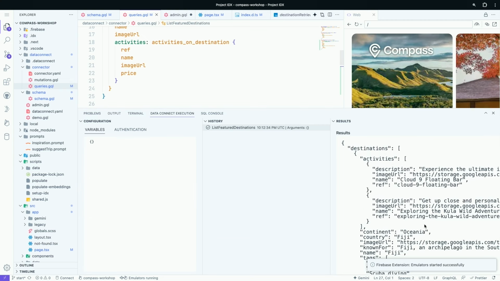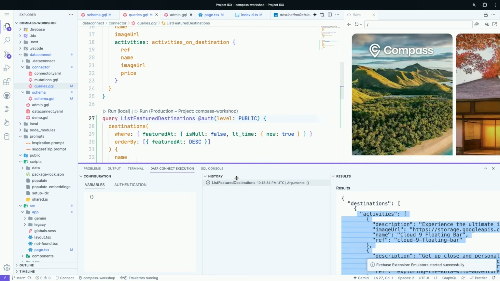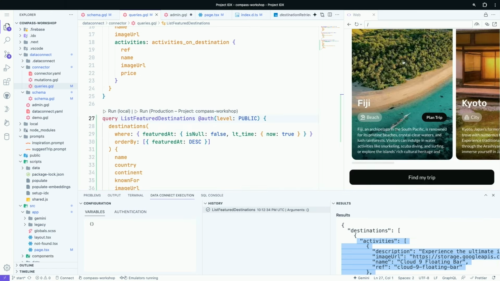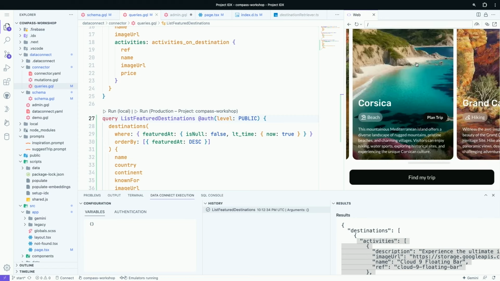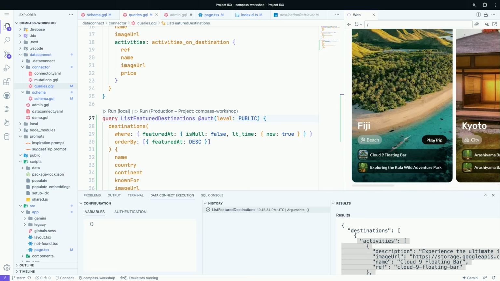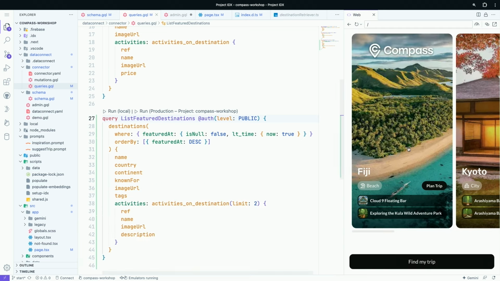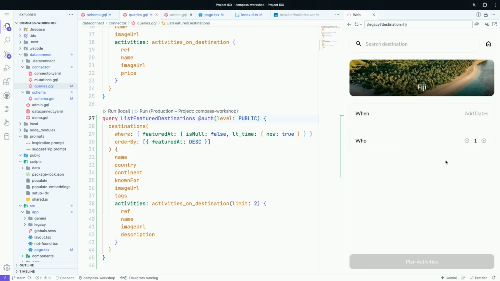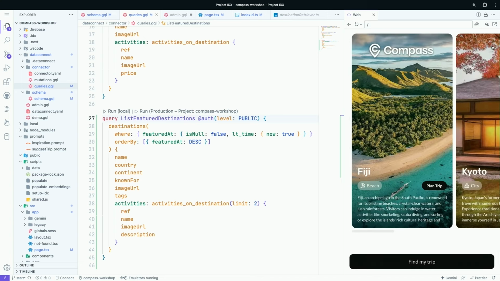And now you can see that in addition to the information about the destination, I get a nested list of activities under each destination. So I've just written a join query in about 5 seconds. And if I look at my UI and I tap on one of the destinations, you can see that now, each time I tap on a destination, the activities for that destination pop up, and now I can go forward and plan my trip. So this feels like a much more engaging experience for onboarding than my previous static landing page. But I want to go a little bit further.